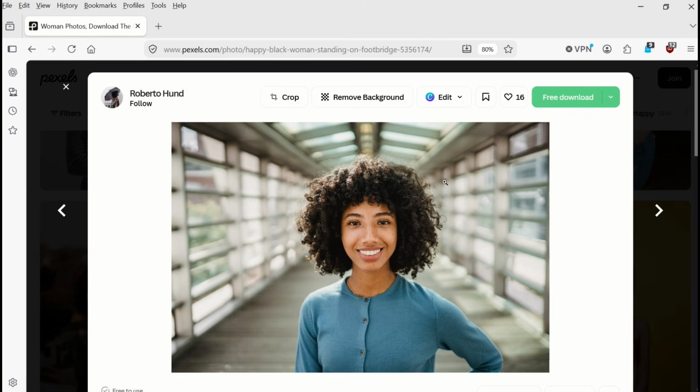Okay, I'm going to use this photo here. It's got some background, it's got some hair, it's got a little piece here. I want to see how well the background remover works. So I'm going to click free download. This is off of pexels.com.